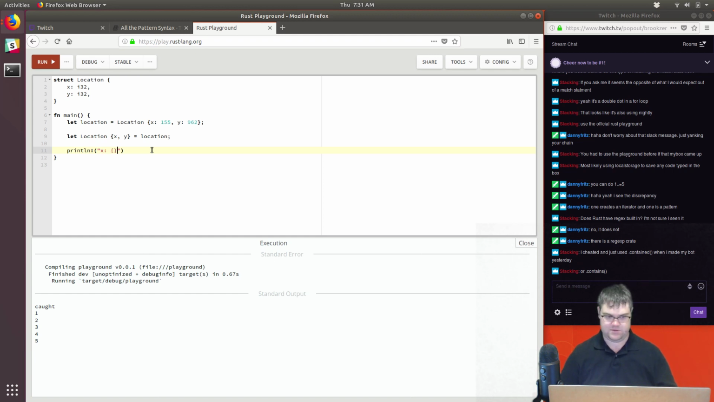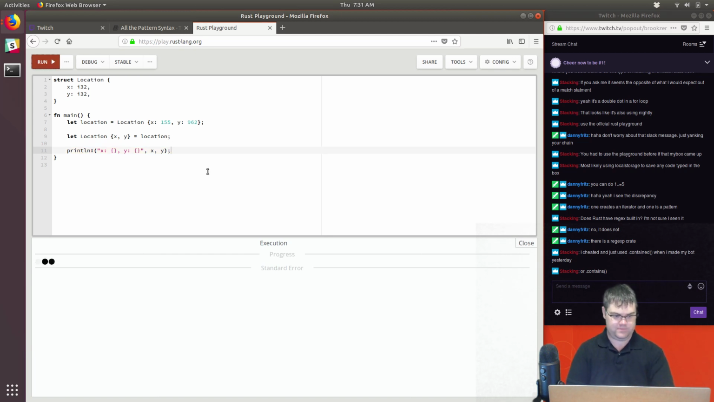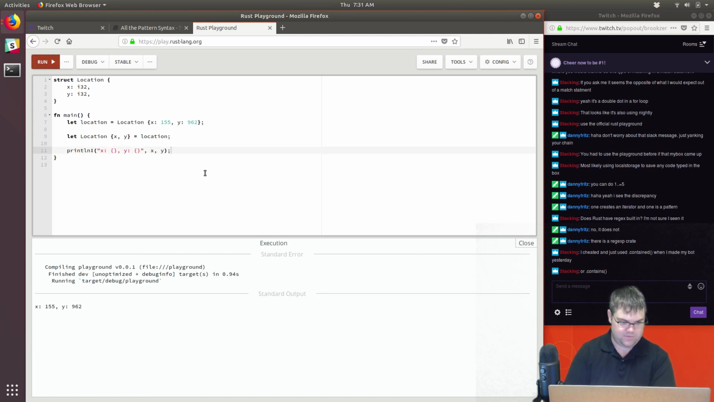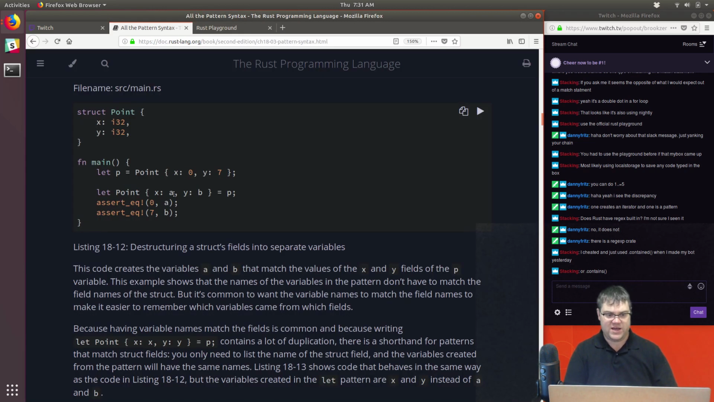and then println x and y. Okay, so I can do destructuring without this. This is just for reassignment at that exact same time.